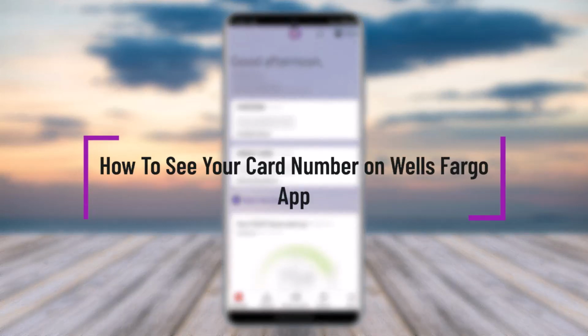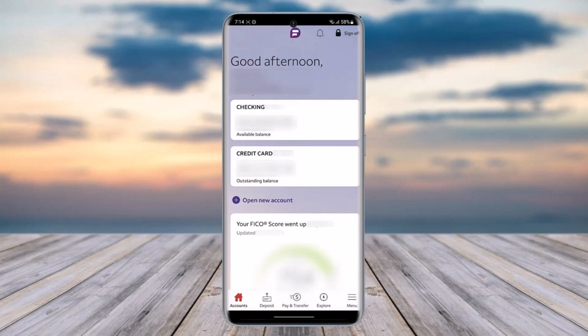In this video I'll show you how you can see your card number on the Wells Fargo app.